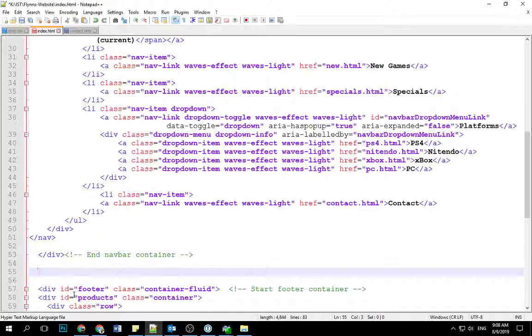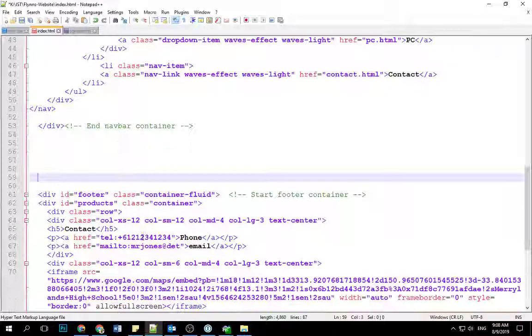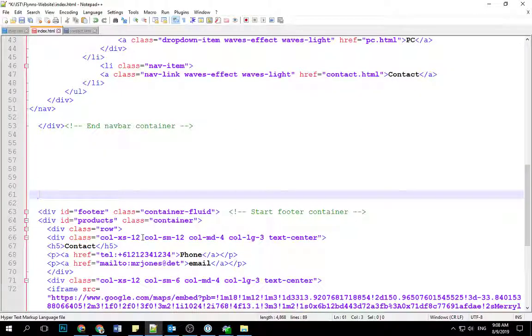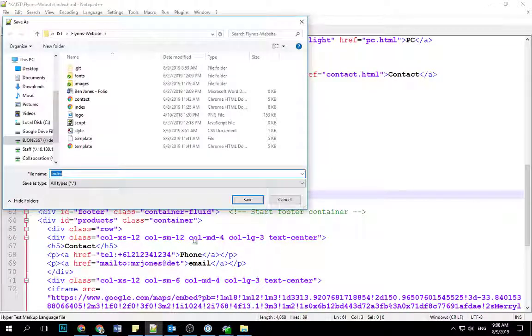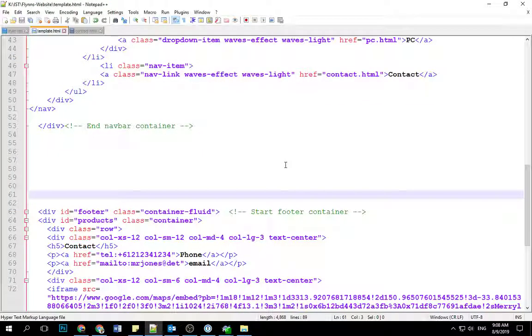So I've just got that. You actually could just leave a bunch of white space, and you know that's where you have to create new containers or new container fluids depending on what the website's going to look like. And I just save that as template. File, save as, and I've already got here as template. Save. Replace, and I now have my template ready to go. Does that make sense?